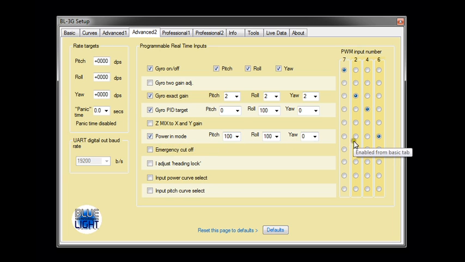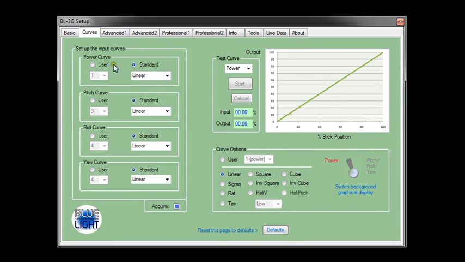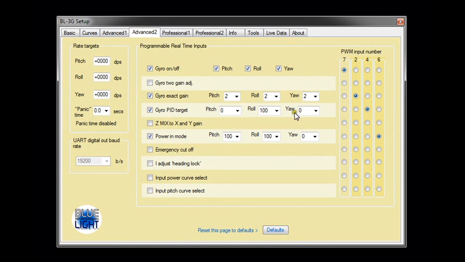If power in is coming in on input, say PWM in 6, and we have in the basic tab set up power out on PWM out 6, then it will be affected by whatever curve is selected in the power curve section. You may want to select a cube curve, for example, which will look something like this. And then we can connect the actual heli output, or rather the gyro power output, PWM out 6, to the heli motor control.